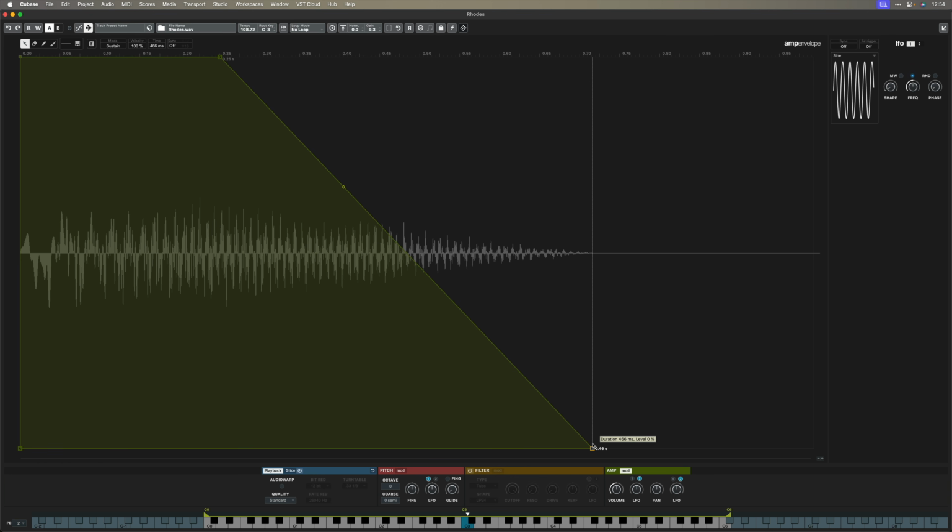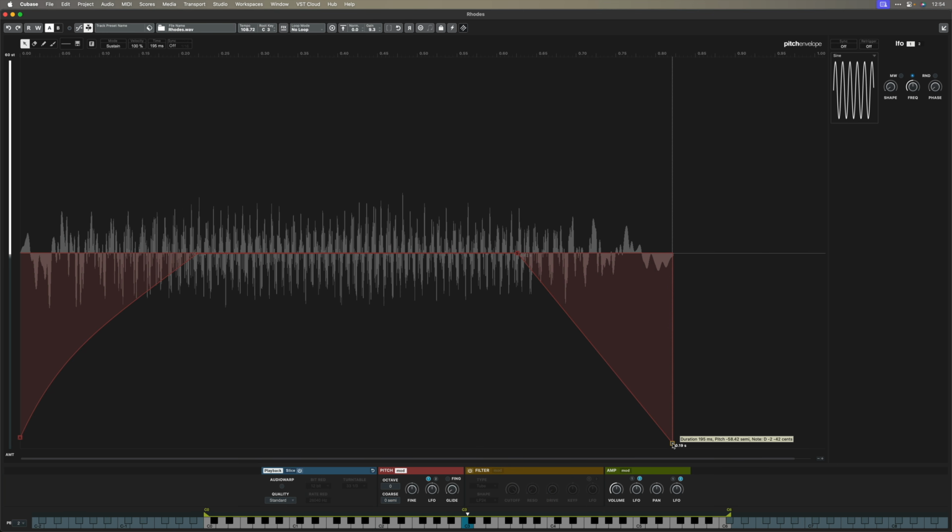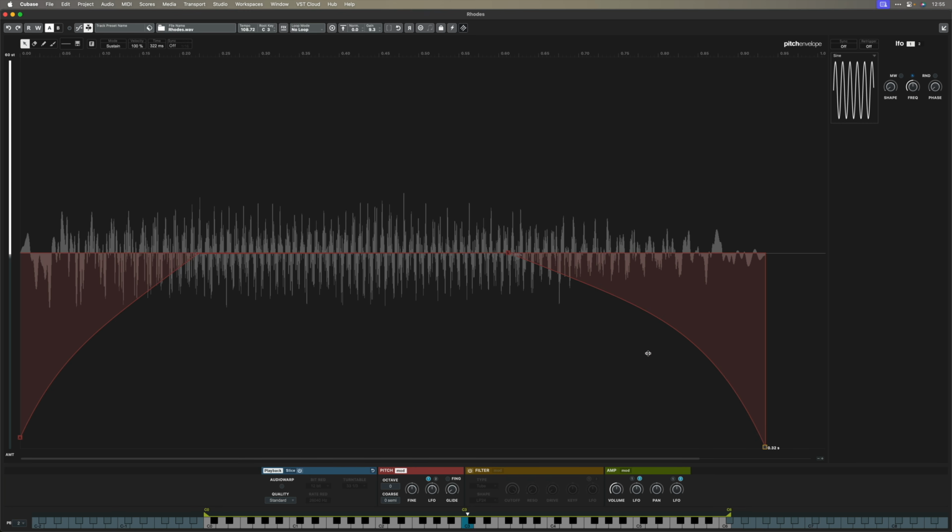Let's see. I think that's going to be enough. Let's go back to our pitch envelope. And now I'm going to go to my release. This is my release right here. And I'm going to do the same thing. So let's see. Let's listen to it. I want to create a curve right here. Maybe I want to do something like this. Yeah. This is pretty cool.